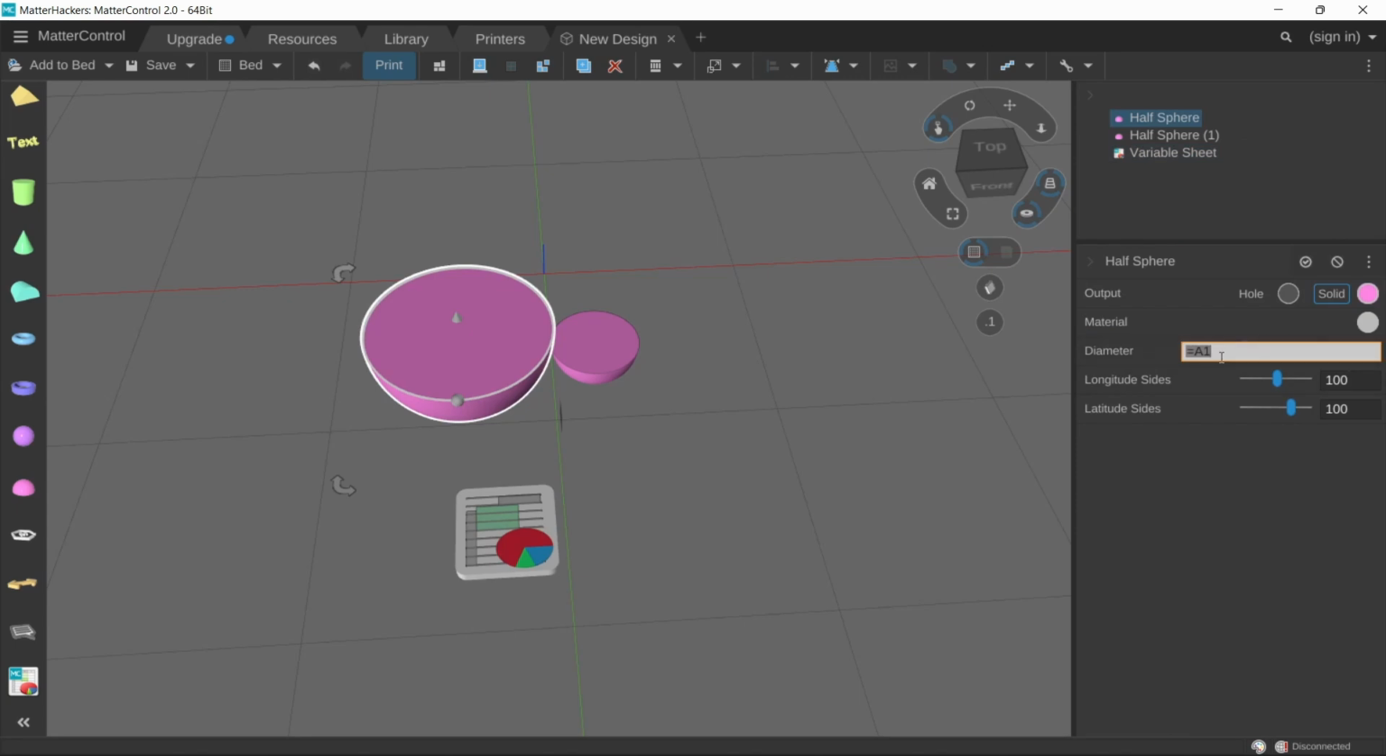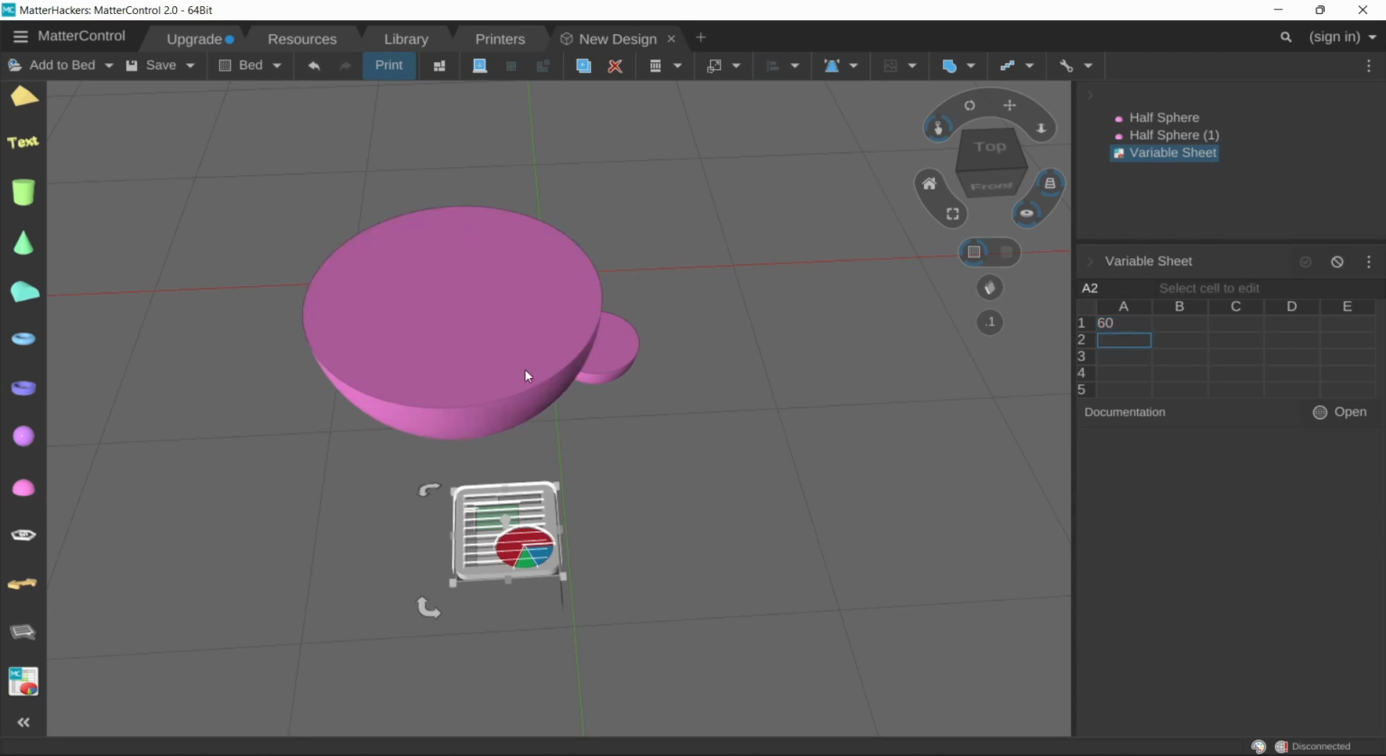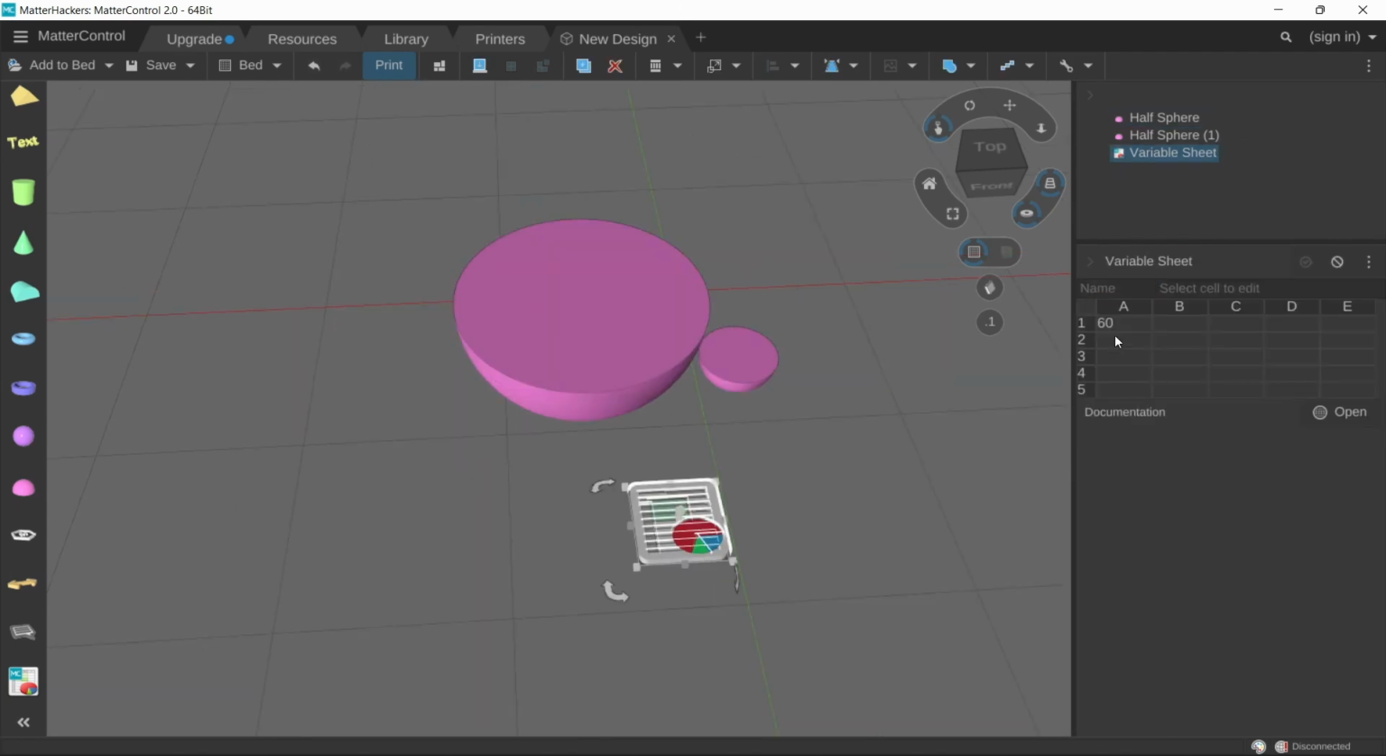Now, if you don't want to reference it as A1, since we gave that cell a name, we can reference this as bowl diameter, like so, and it will work just the same. So we can adjust this, and you see it adjusted our half sphere. Let's reset this back to 20 for right now.